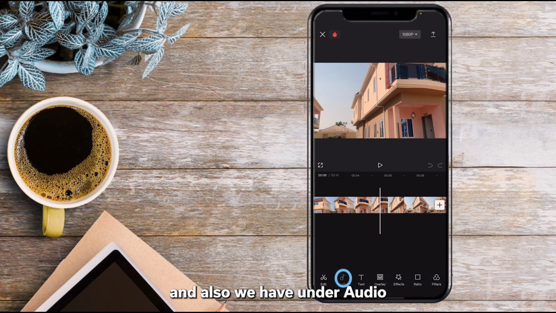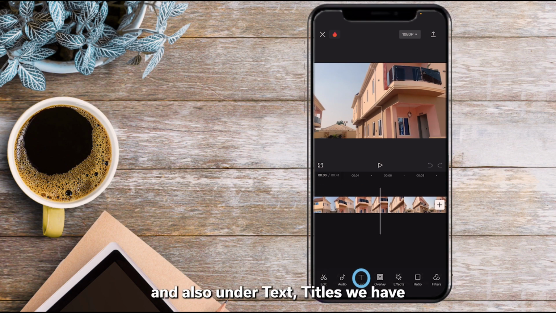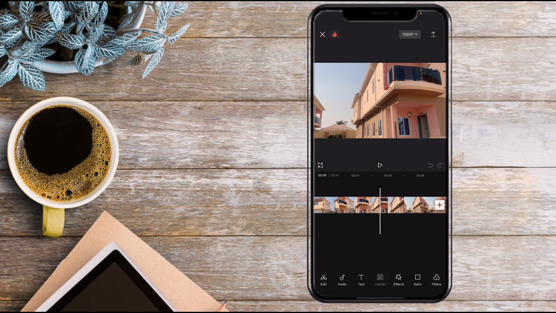Also, under audio, we have sound, copyright, effects, extract and voiceover. There are some people that would like to just do a voiceover, and you can do a voiceover right away. Under text, we have title, add text, sticker, auto caption, a lot of options, and auto lyrics in case you are making a musical video. So that is under text.